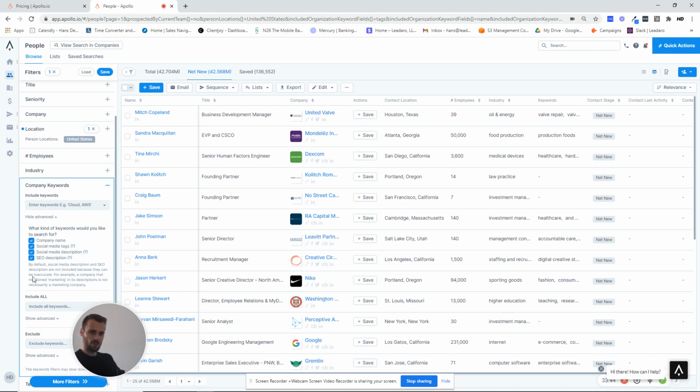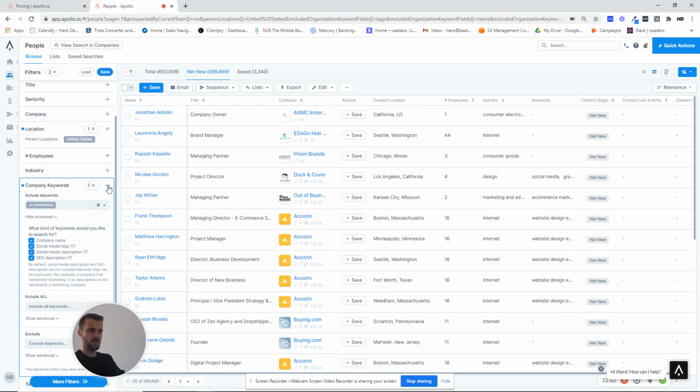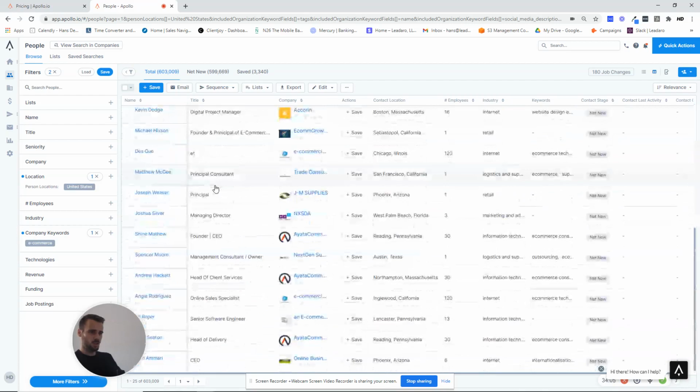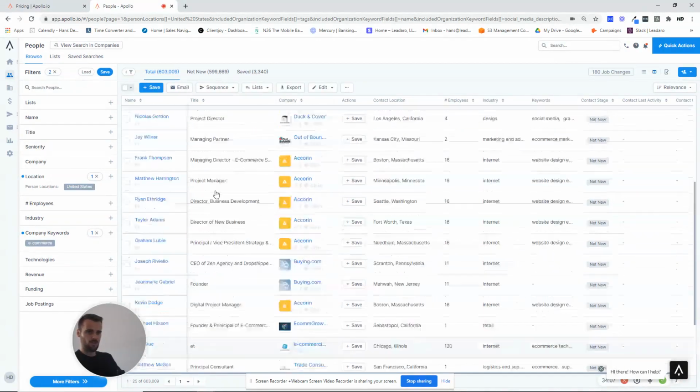So, all of this combined makes for pretty cool filtering. Then when you're saying, hey, I want all companies that have something to do with e-commerce, you have your contacts right here. Then the difference here: total, net new, or saved. Basically, these are all the contacts that match this description.